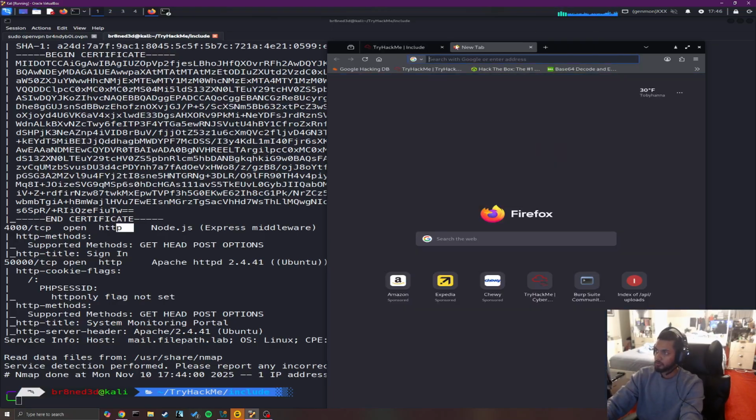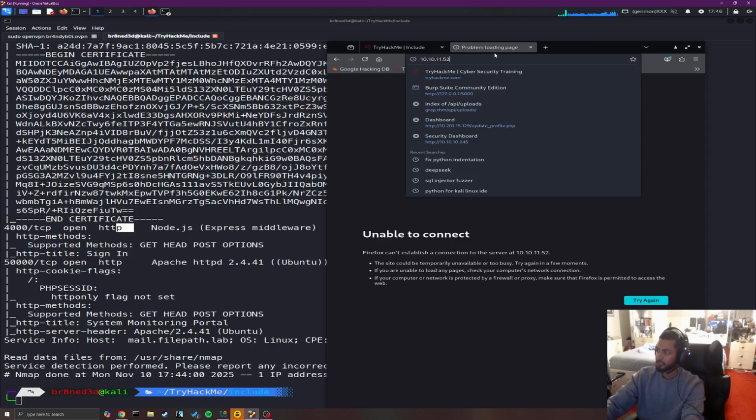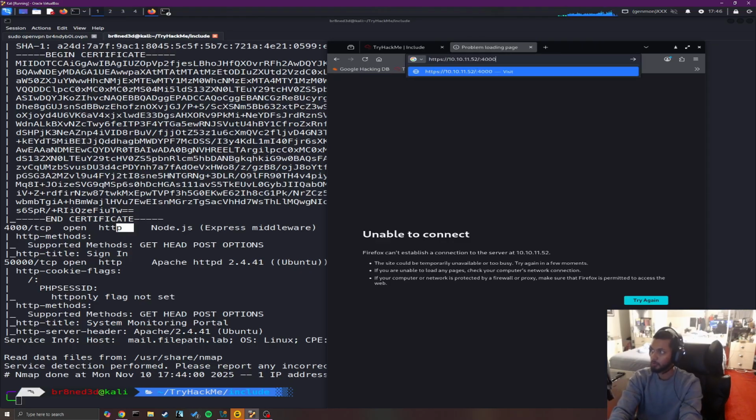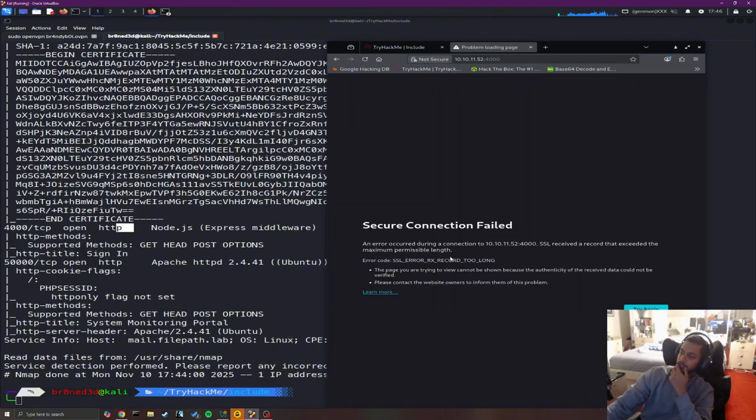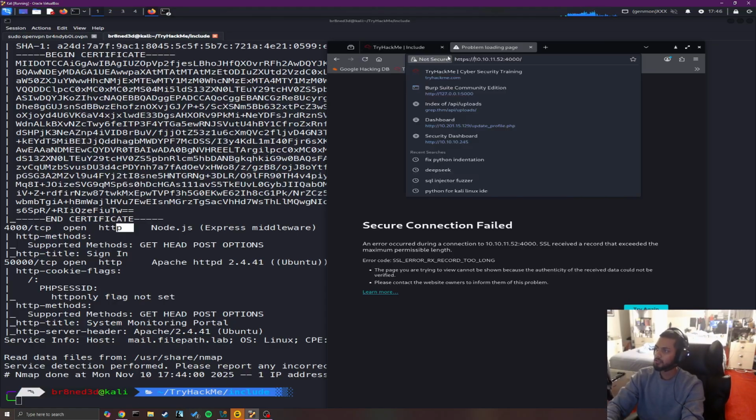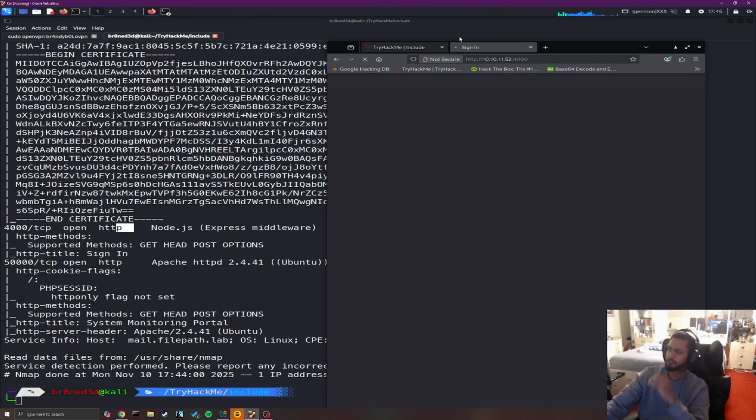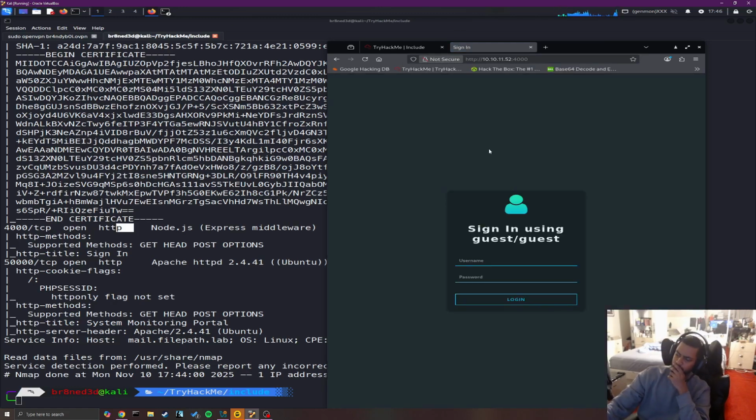So let's do that. And maybe if I put a port in. Let's go to 4000 and we'll see that, oh. So we just have to do HTTPS. Or maybe I have to remove HTTPS. Oh, we got a login page for Node.js, really?